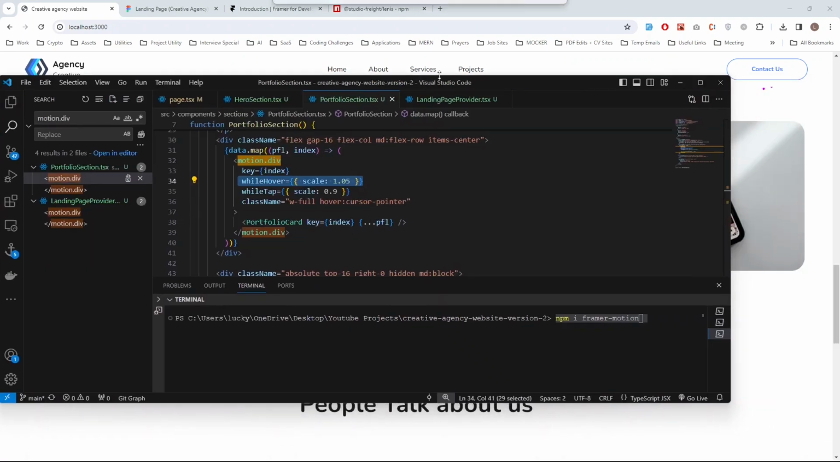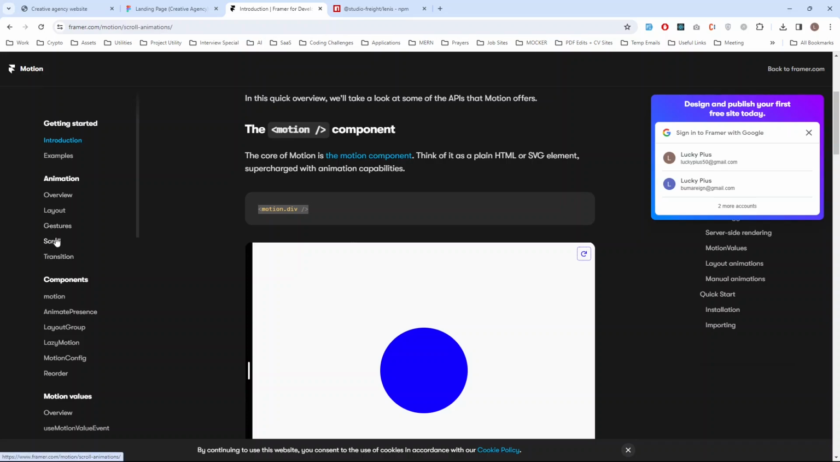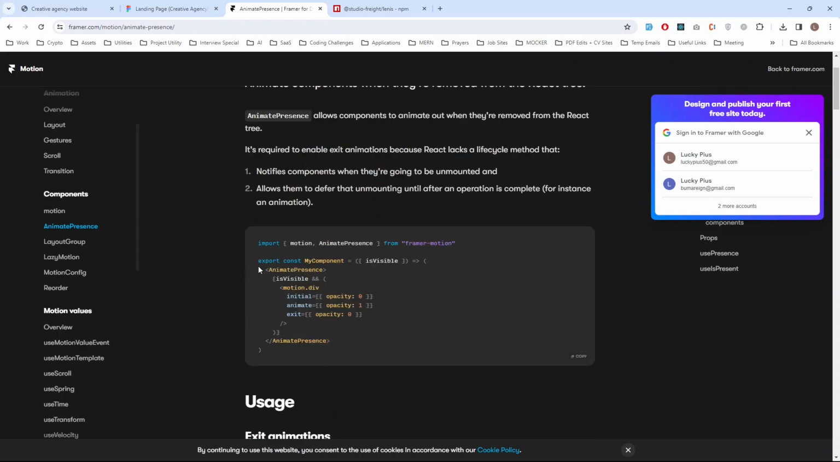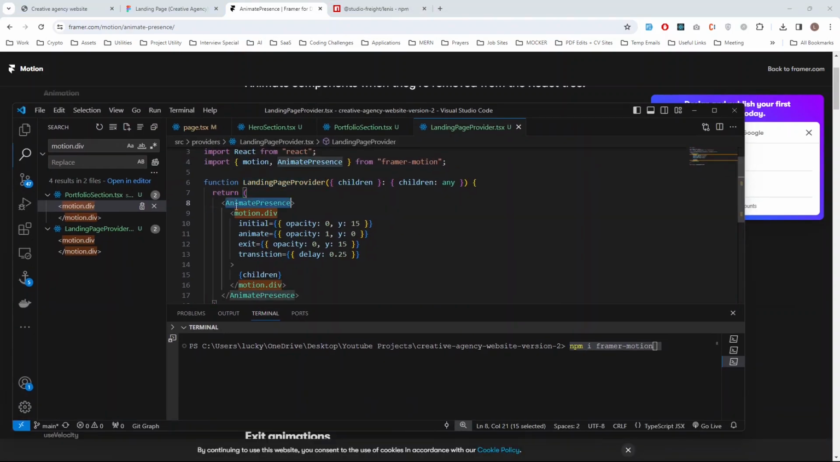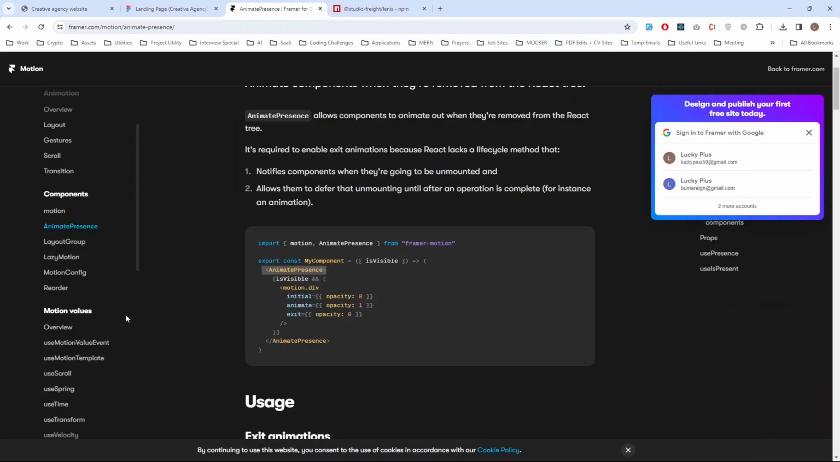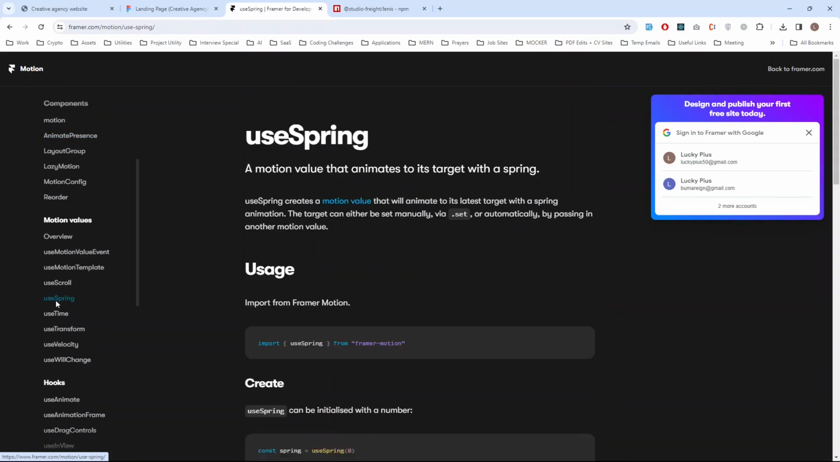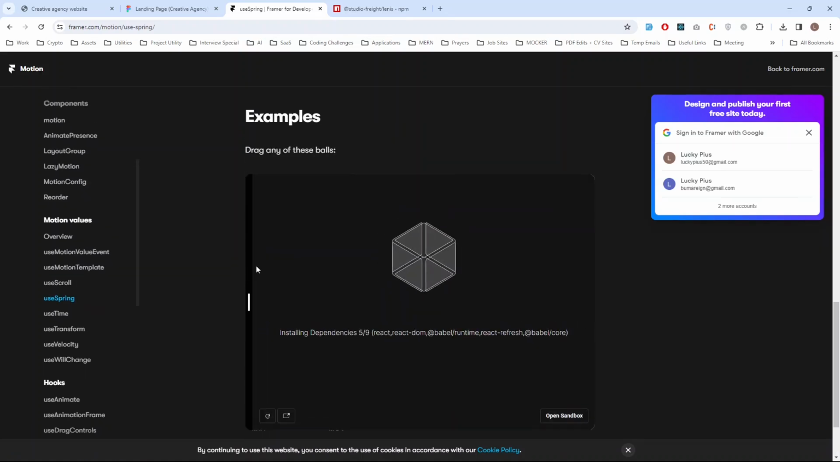There are other things you can play along with. You can check out the documentation, check out the scroll effect. There are a lot of things, AnimatePresence, and so on and so forth. We actually use this within the landing page provider that we created. I just showed you the landing page provider. We use AnimatePresence there, right? You guys can check out the lots and lots of variations like useSpring. I didn't use this in this tutorial, but it's very handy. useSpring allows you to have spring effects, so it looks so cool. You might want to definitely check it out, and it's very easy.